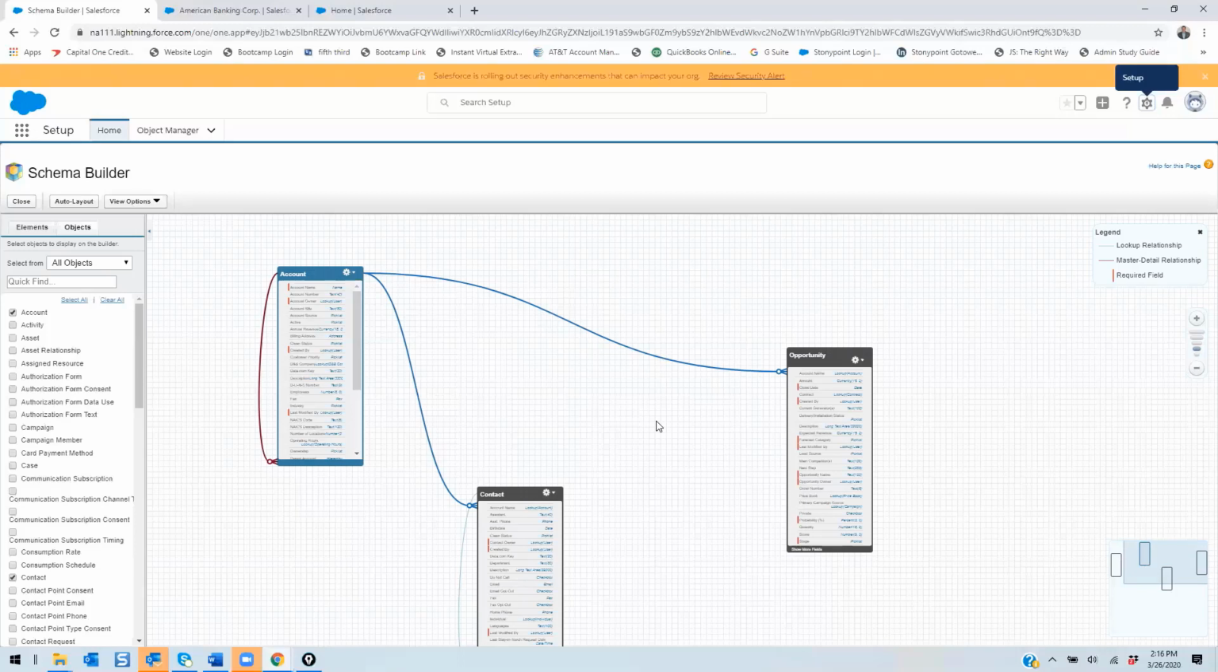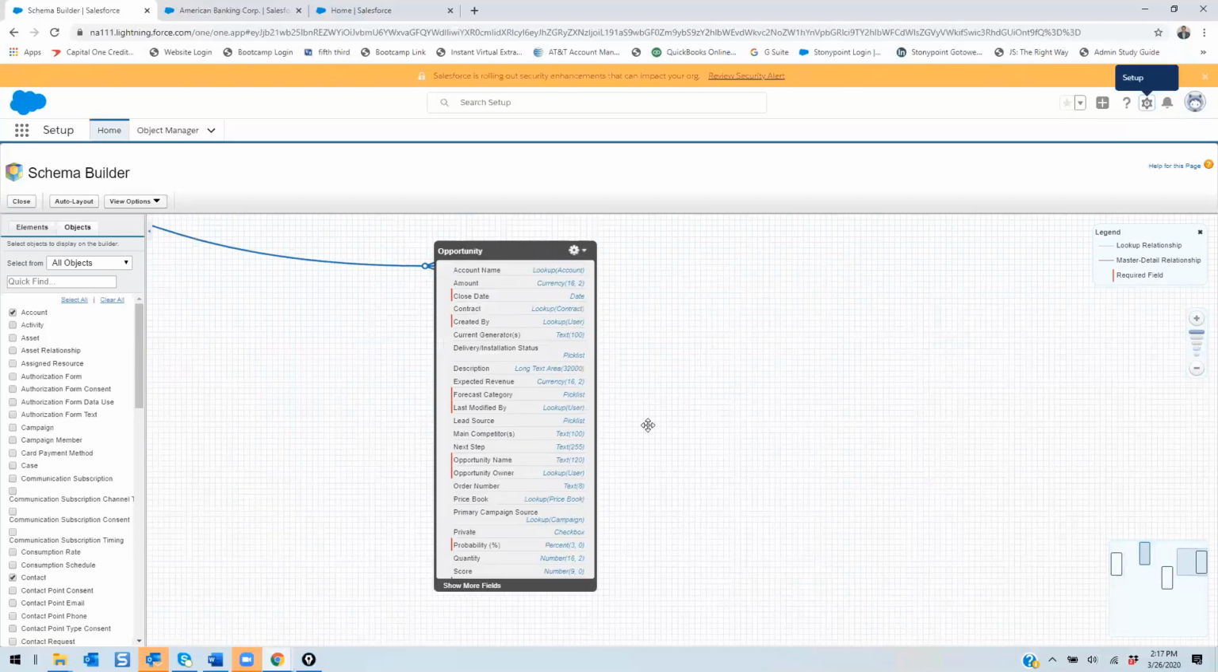Upcoming projects. Opportunity for revenue is what I always think of. Anytime you're making money, it's an op. Is there a business process on our opportunity? I think this is where we stopped, wasn't it?